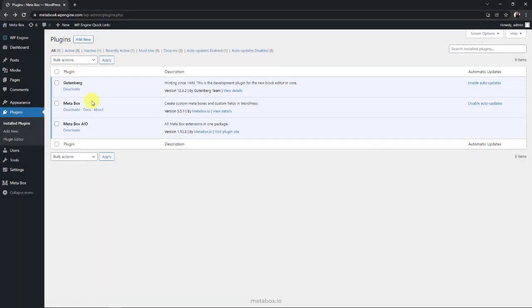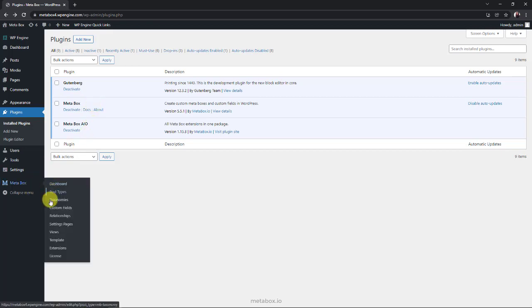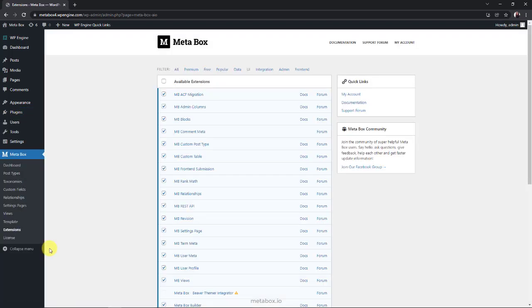We'll need Meta Box and some of its extensions for this practice. I already installed the Meta Box Core plugin to have the framework to create custom fields. You can download it directly from wordpress.org. With extensions of Meta Box for further advanced features, you can install them individually or use Meta Box AIO. Please make sure that you enabled the following extensions.